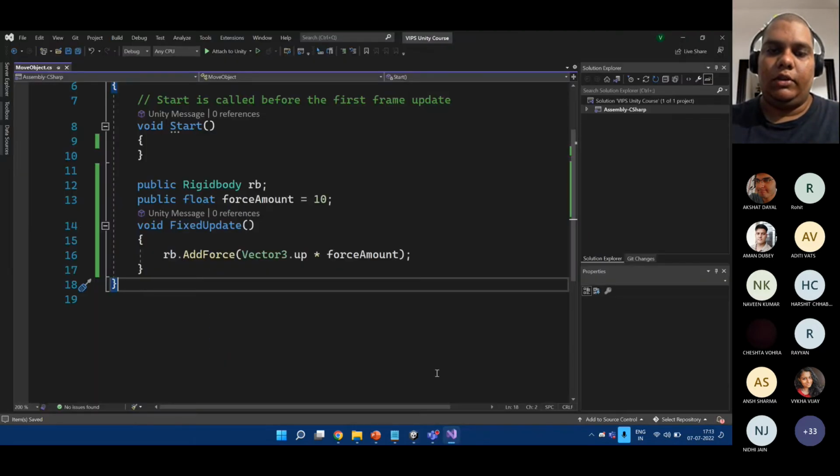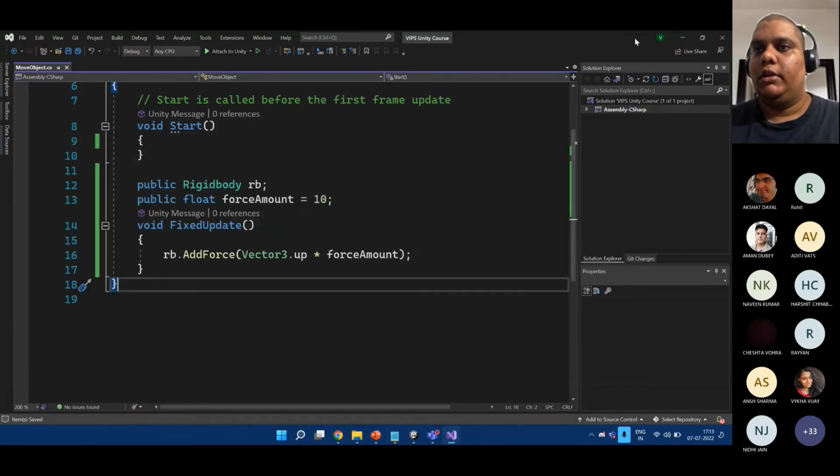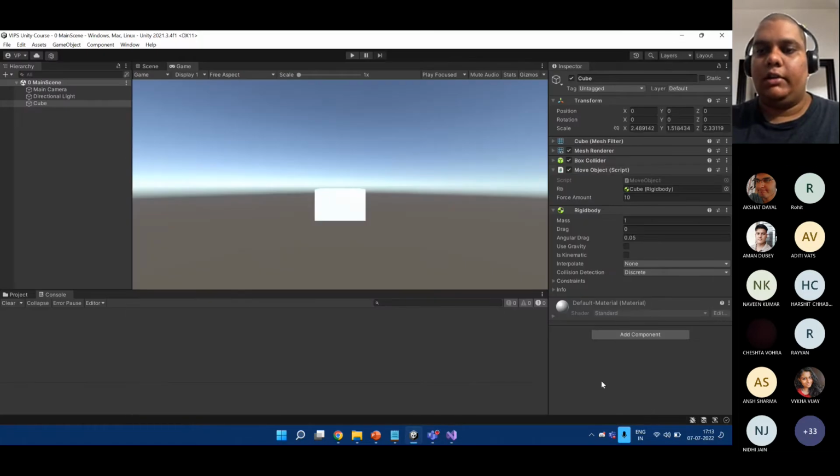So that's the code for that. And that's all of the code that we had to go through for today. So that's it. That's all for today.